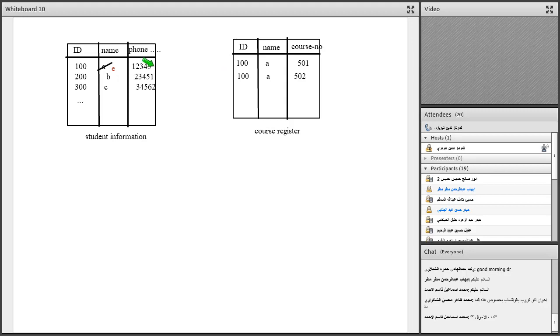After some time, we notice that the name is not correct. For example, the name was E, but we had incorrectly typed it A. We change A to E, but we forgot to change A here to E. So what happened? It is inconsistency. We name it inconsistency.